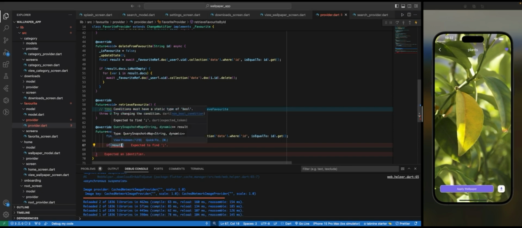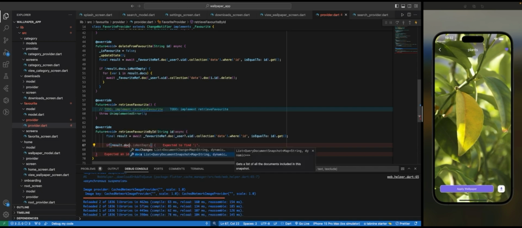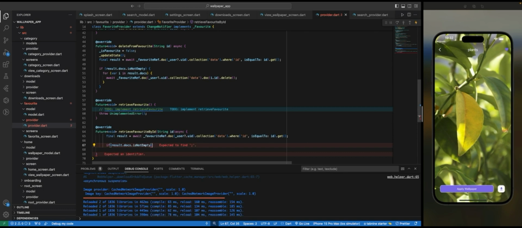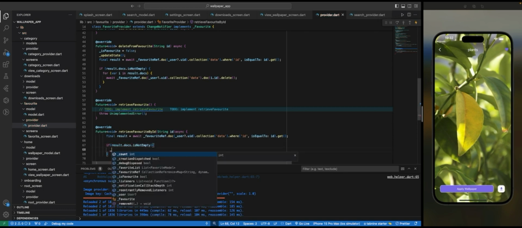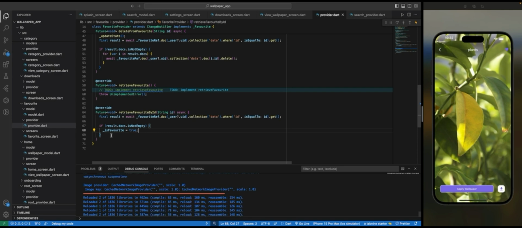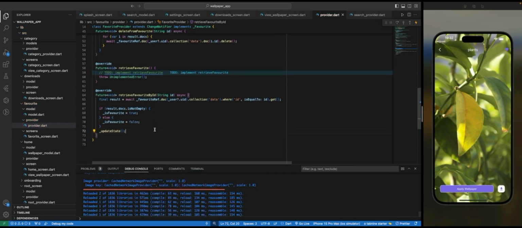So what I can do here is say if results.docs is not empty, I'm going to set is favorite to true, right? Then if it's empty, I can just set is favorite to false. And then we can have our update state. Cool. So that's pretty much it for that guy.